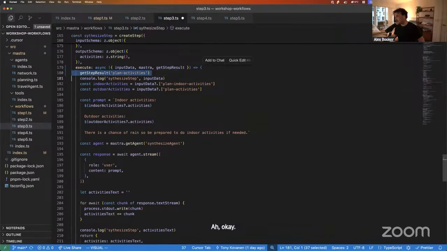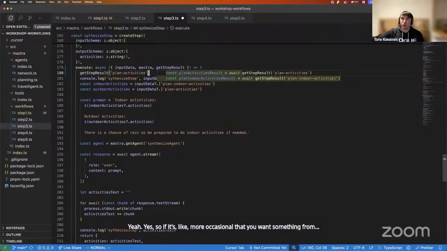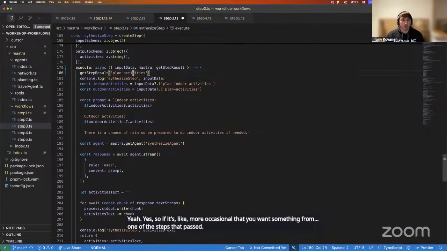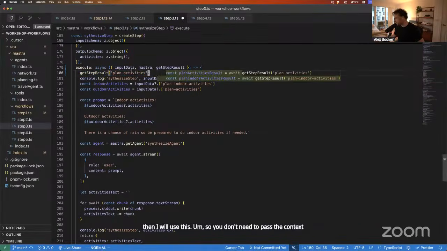Okay. So that's how you'd get step two's result in step four, for example. Yes. So if it's more occasional that you want something from one of the steps that passed earlier, then I will use this. So you don't need to pass the context along all the time.